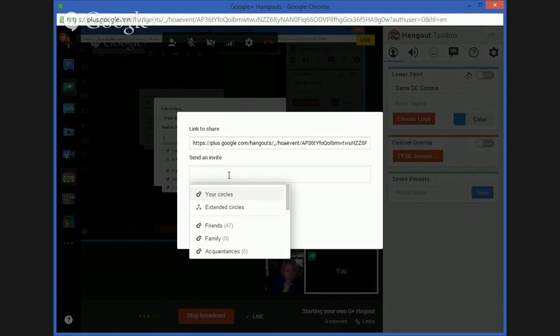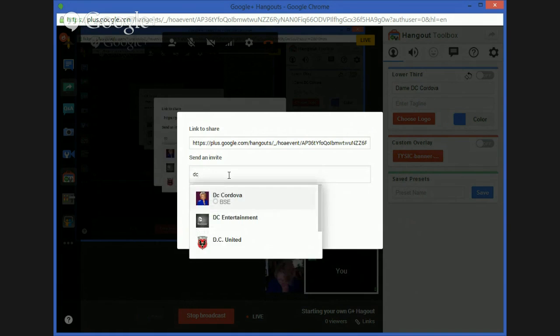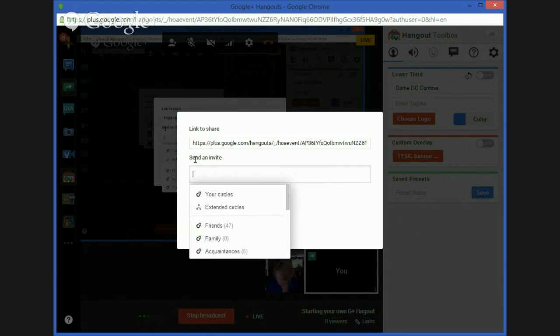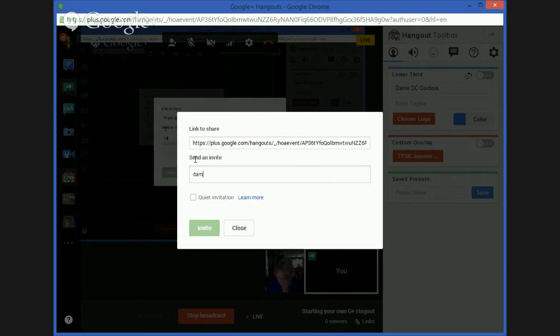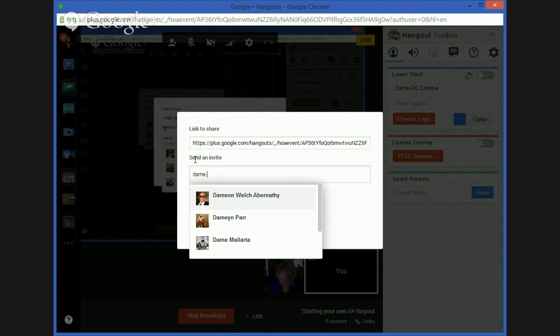Or you can actually paste somebody's email address. Or as soon as you start putting in, like I just put DC, it will pull up your regular contacts. If you're connected with people already on Google Plus, it will pull up. So if I put here, watch, DC, it automatically puts up your picture.